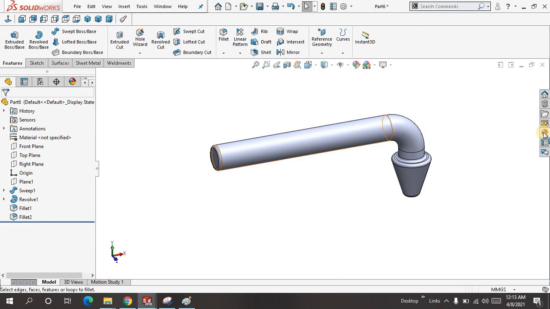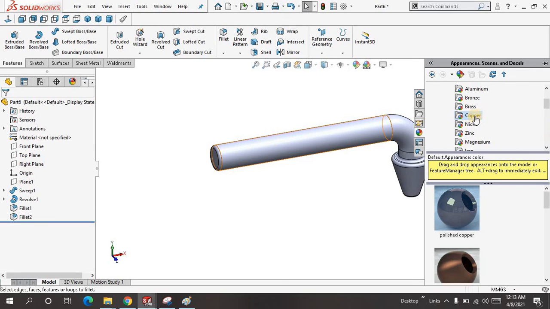Now let me assign some color. Come to Appearance, and this time I will come to Steel and apply the steel.